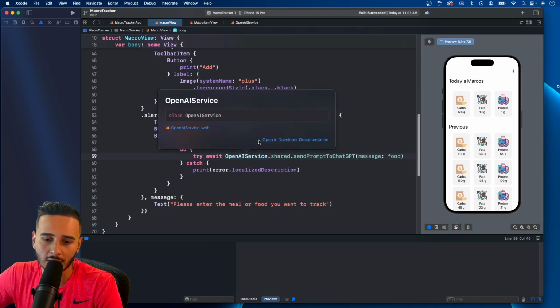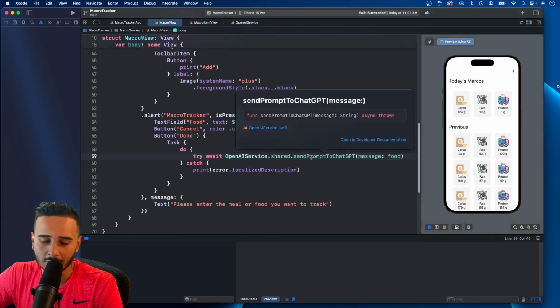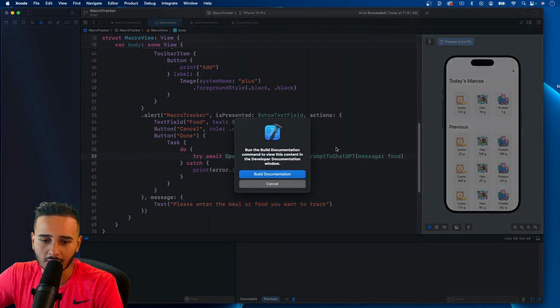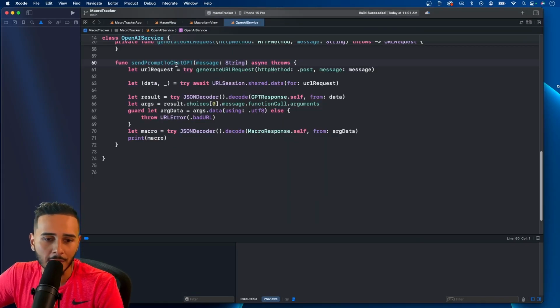to OpenAI or ChatGPT. And basically, I just hit command and clicked on this, by the way, if you're curious. And it said I can open it up. What does this say? Oh, no. You can just hit this and it'll take you to the file. And what I'm going to want our service to do is I'm going to want it to return the macro.